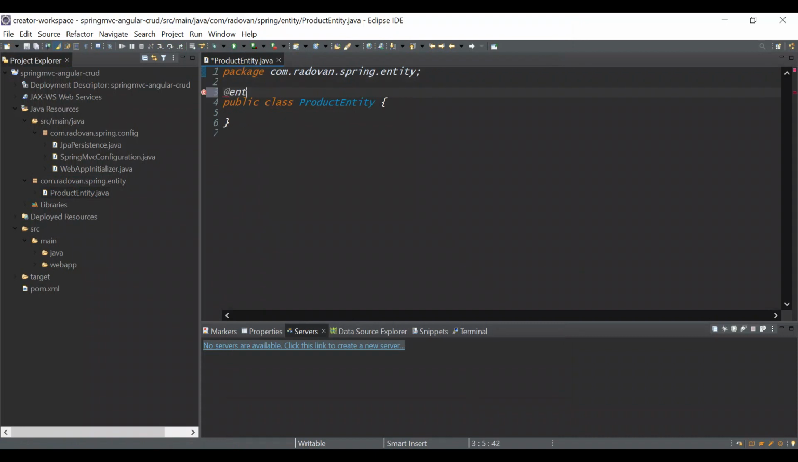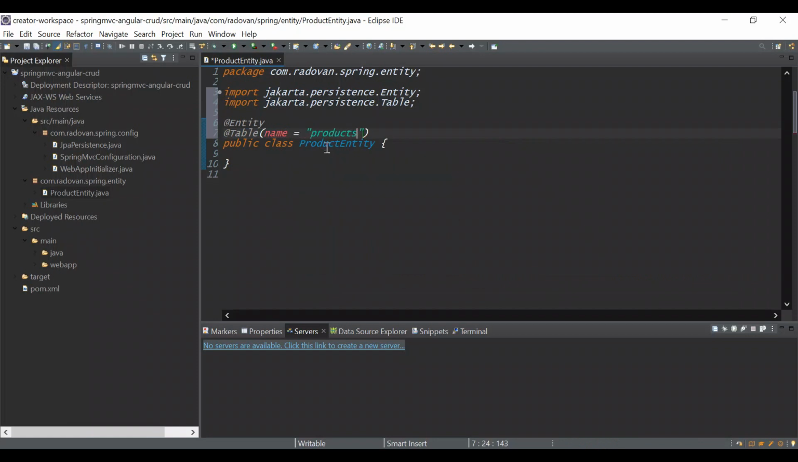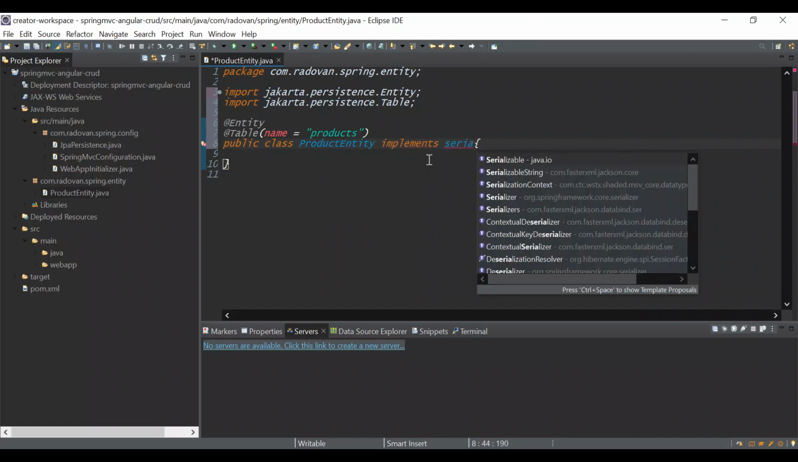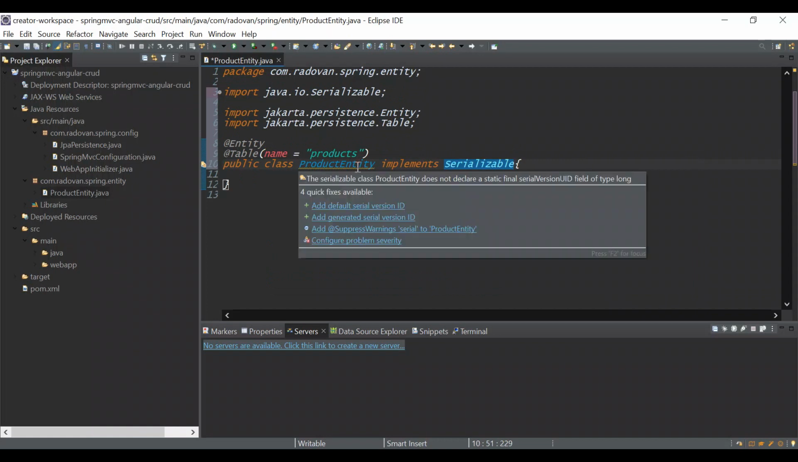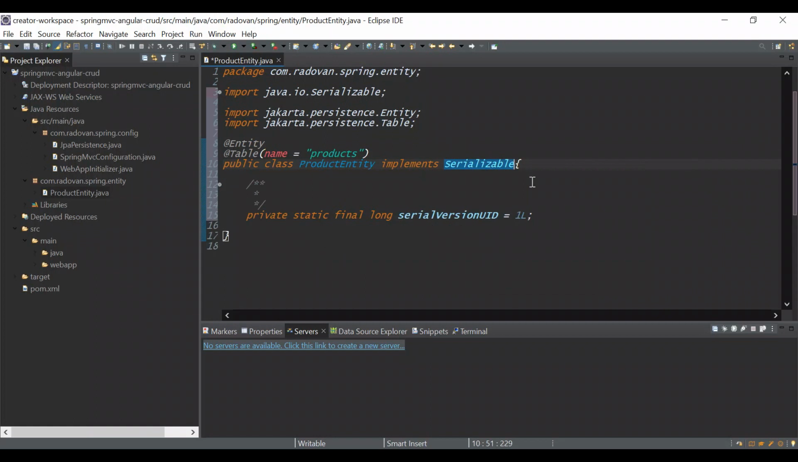And we need the entity annotation, and also we need a table annotation, the name of the table that will be created in pgAdmin. The name of the table will be products. And we also need to implement the interface Serializable. By default, we will generate the default serial version ID, which will be 1.